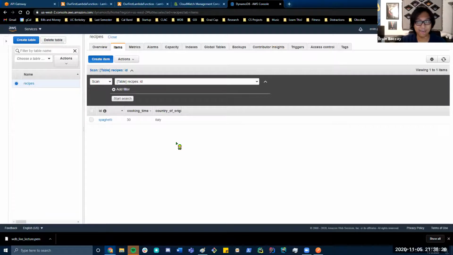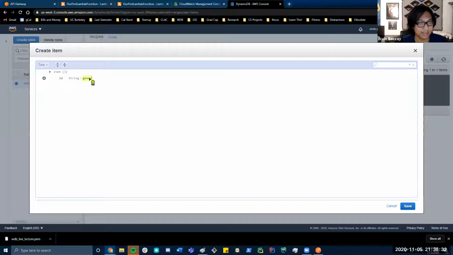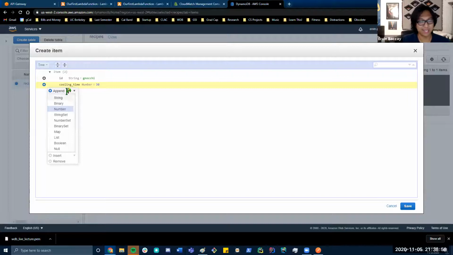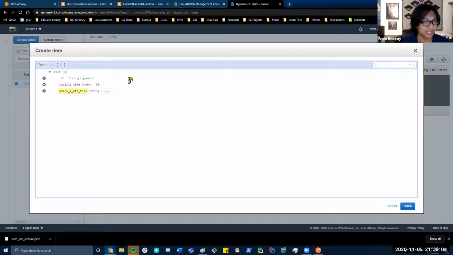But this doesn't have to be the same for every single item. Let's go ahead and create a new item called gnocchi. I think that's how you spell it. If not, I'm so sorry. You could have a completely different set of columns associated with different kinds of rows. So instead of a cooking time, let's say that we are weird and we want a cooling time. And the cooling time will also be 30 minutes. And instead of a country of origin, you could also, oh, thank God. Nice. Thank you. I'm glad I spelled it correctly. You could also add things like where I ate this, and you could just say home. Save.